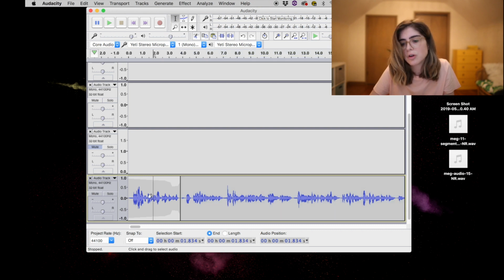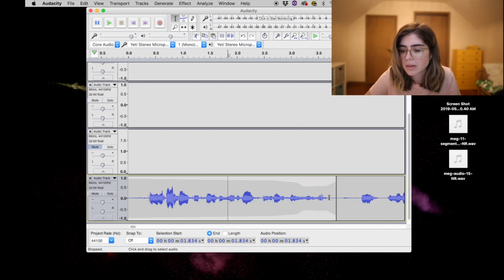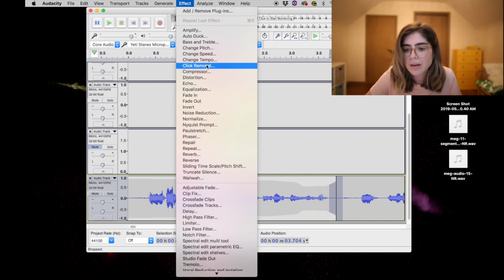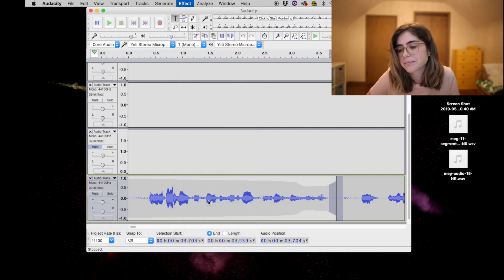Now, you want to be careful whenever you're putting two clips together that you always crossfade, that you always make sure that your audio smoothly transitions to the next audio clip. So I'm going to do that by zooming in and highlighting the section that I'm going to create a crossfade with. And I'm going to go up to Effect and I'm going to click on Crossfade Clips.